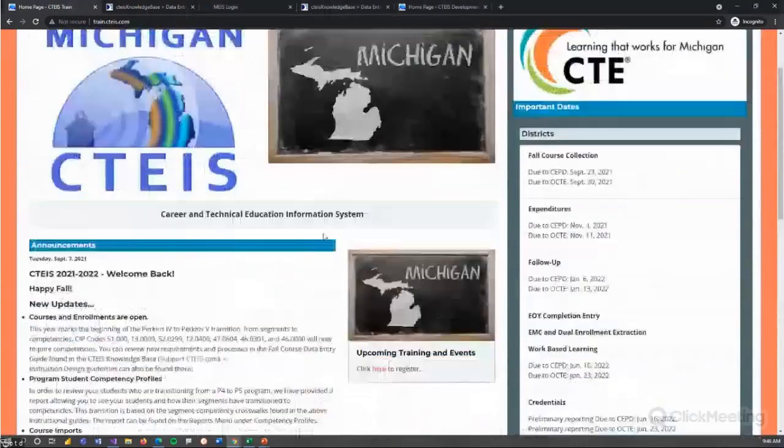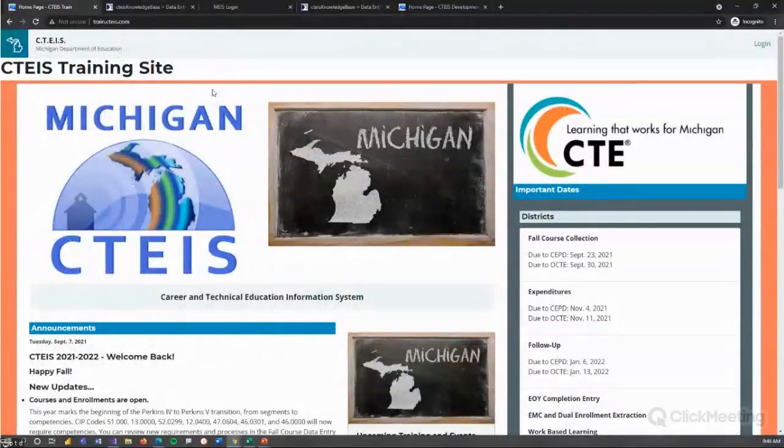This is our training site, and you can be found at train.cteis.com. You see that up there. And this is something that anybody can use if they want to practice doing this stuff. You need to have a login to CTEIS, and it'll work on the training site.